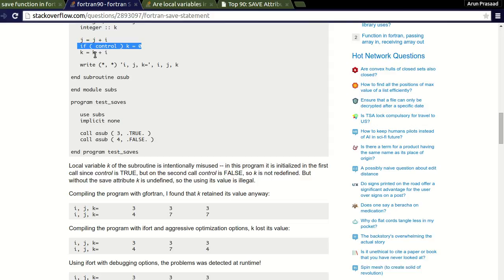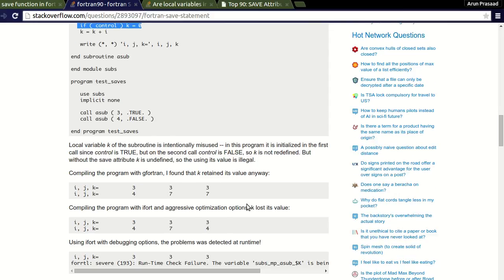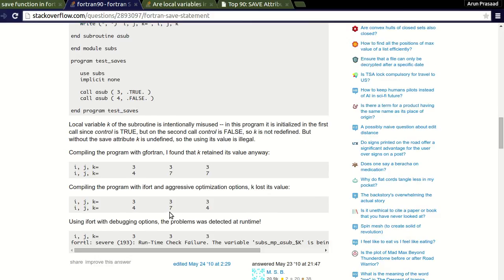Even without k being assigned to 0 here, the Intel compiler assigns k to be 0 here, and then adds the I value 4 to it, and then saves it. So when it ultimately prints out 4, the previous value of k is actually lost here. So that's why you get the result 474.